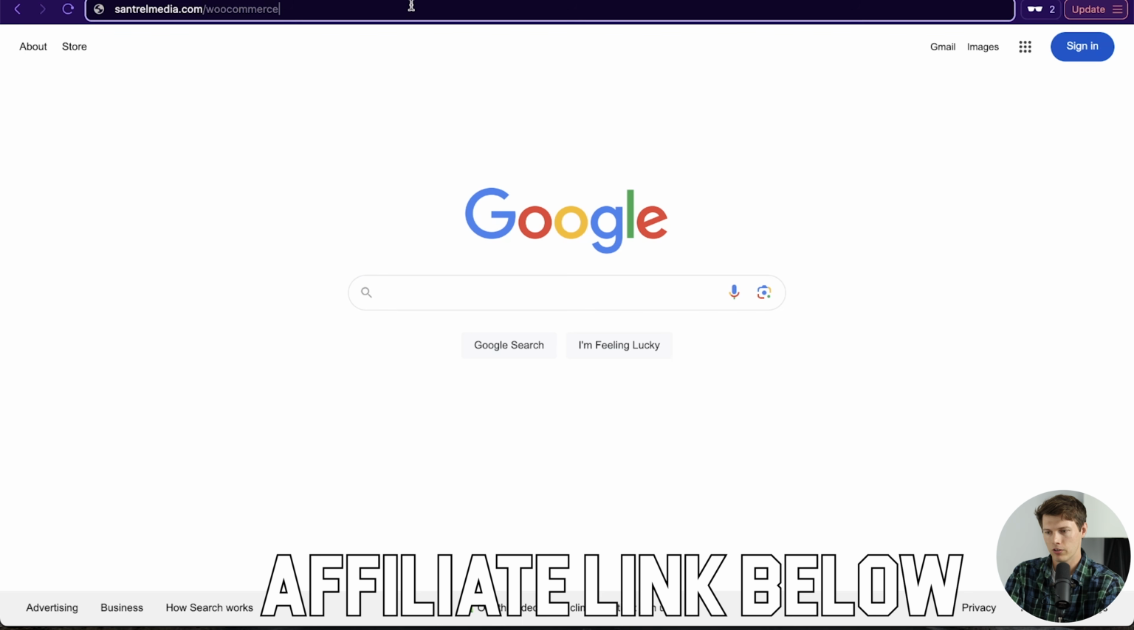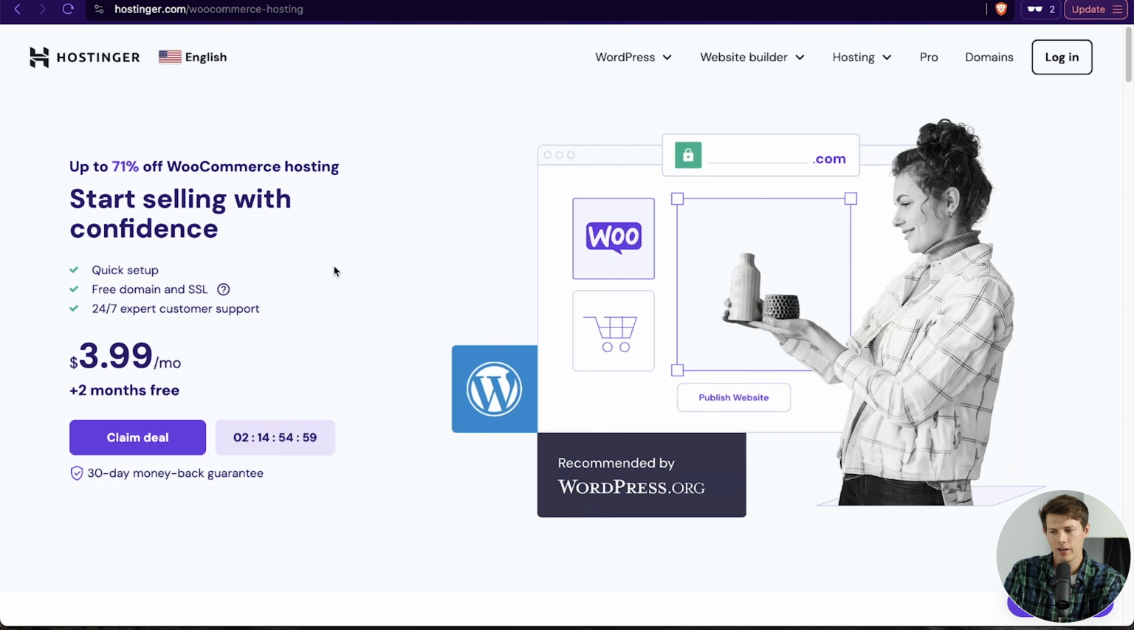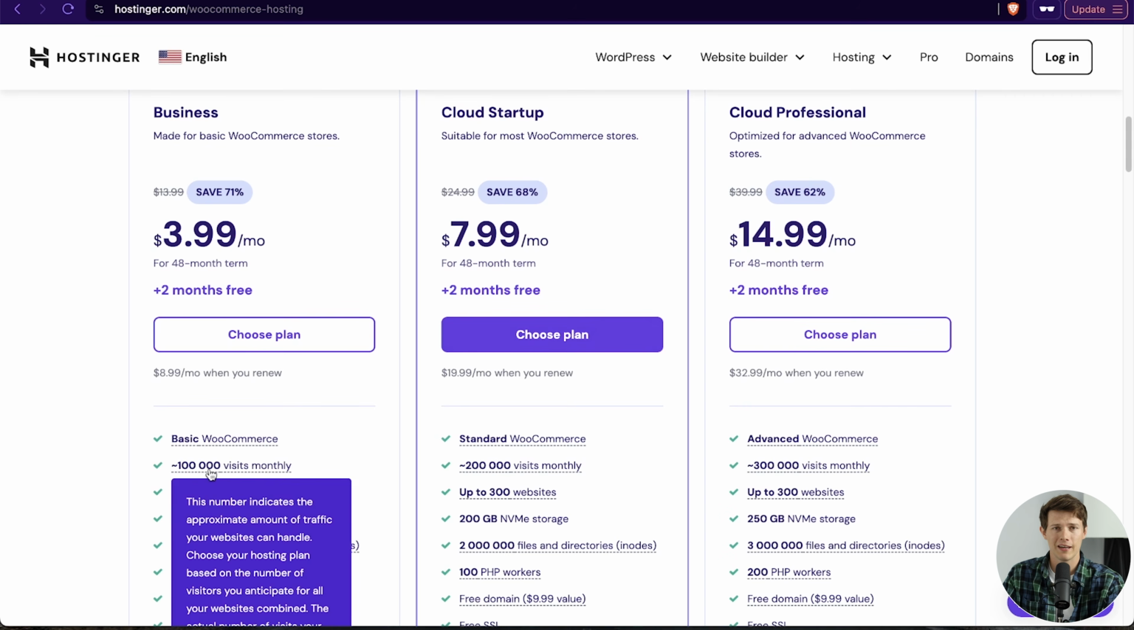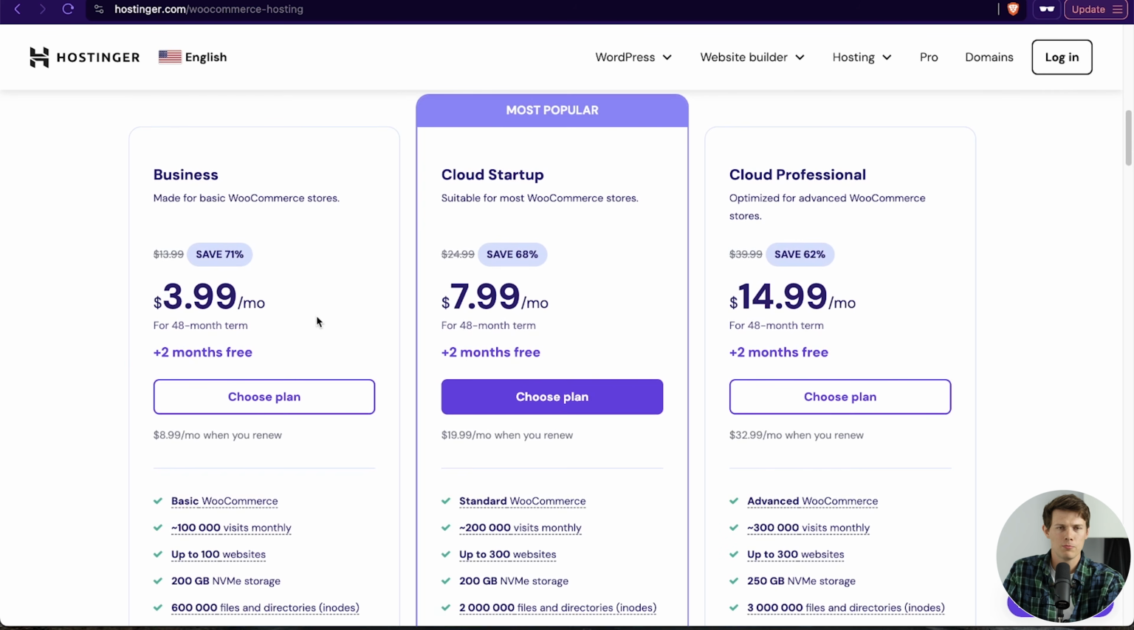santrelmedia.com/WooCommerce. Since we are using WooCommerce. And that'll bring you to this page right here that is giving us up to 71% off. So what I want to do is, instead of just clicking claim deal, you could scroll down and check out the 3 different plans. Depending on if you're migrating a store, if you already have a lot of products and expect more traffic, maybe you'll be better off with the cloud startup. But if you're just starting a brand new business, whether that is print on demand or drop shipping, or maybe you have your own inventory, but you're just getting started and you don't expect more than, say, 100,000 monthly visits, the base plan could be the right one for you.